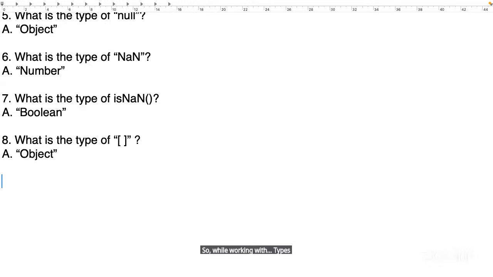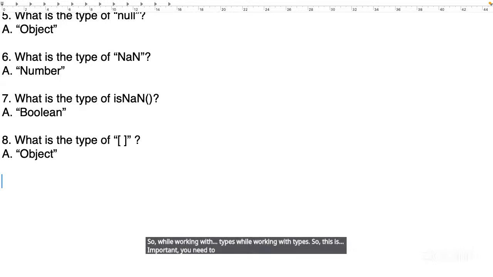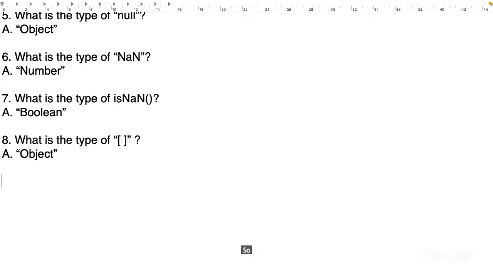While working with types, this is important. You need to understand how these types are configured and defined. Now actually there is another very complex one. It is a method, right? So the method will return what? Boolean, right? I think you need to be a little bit clearer in understanding JavaScript.